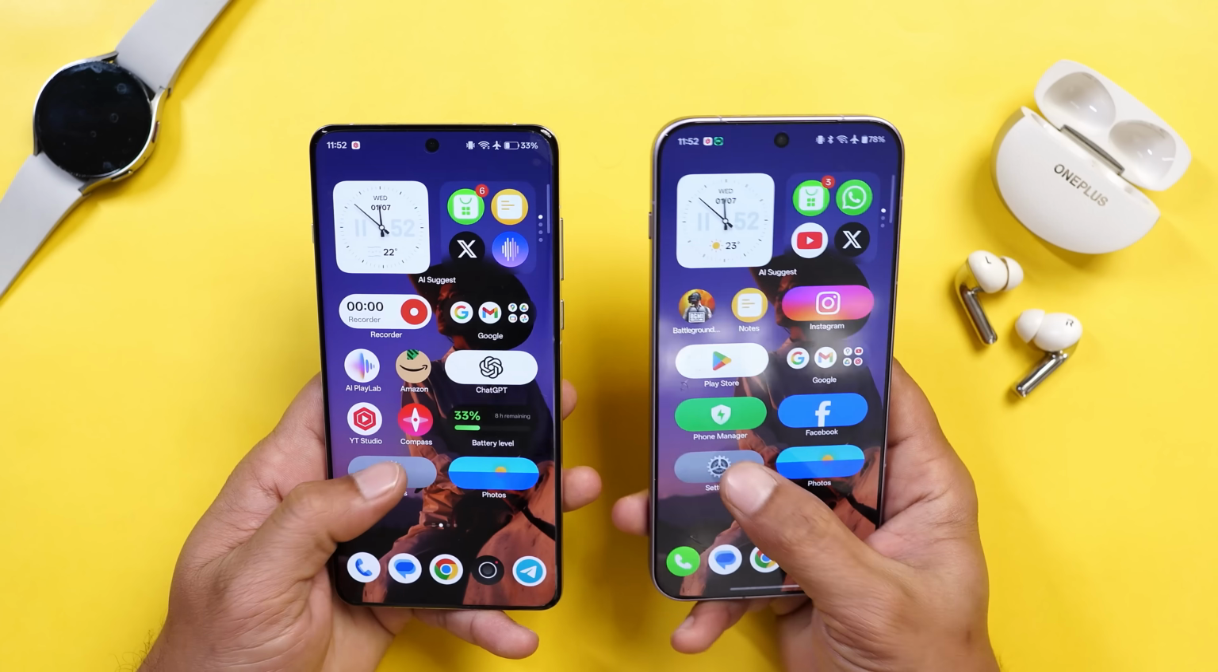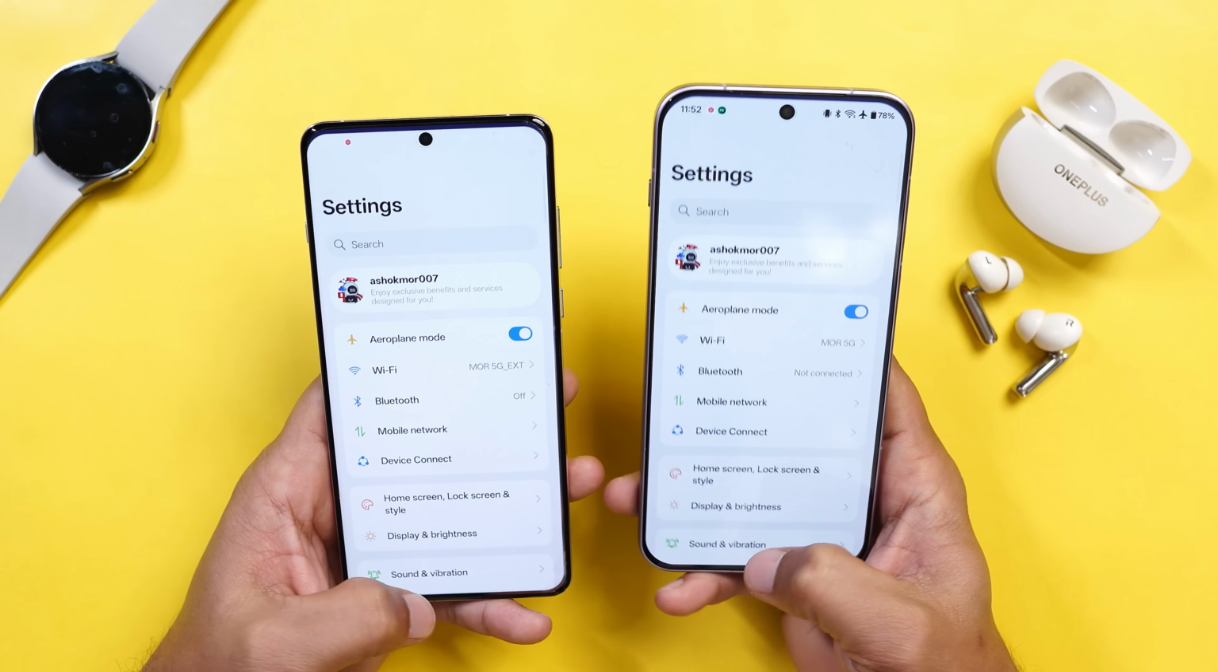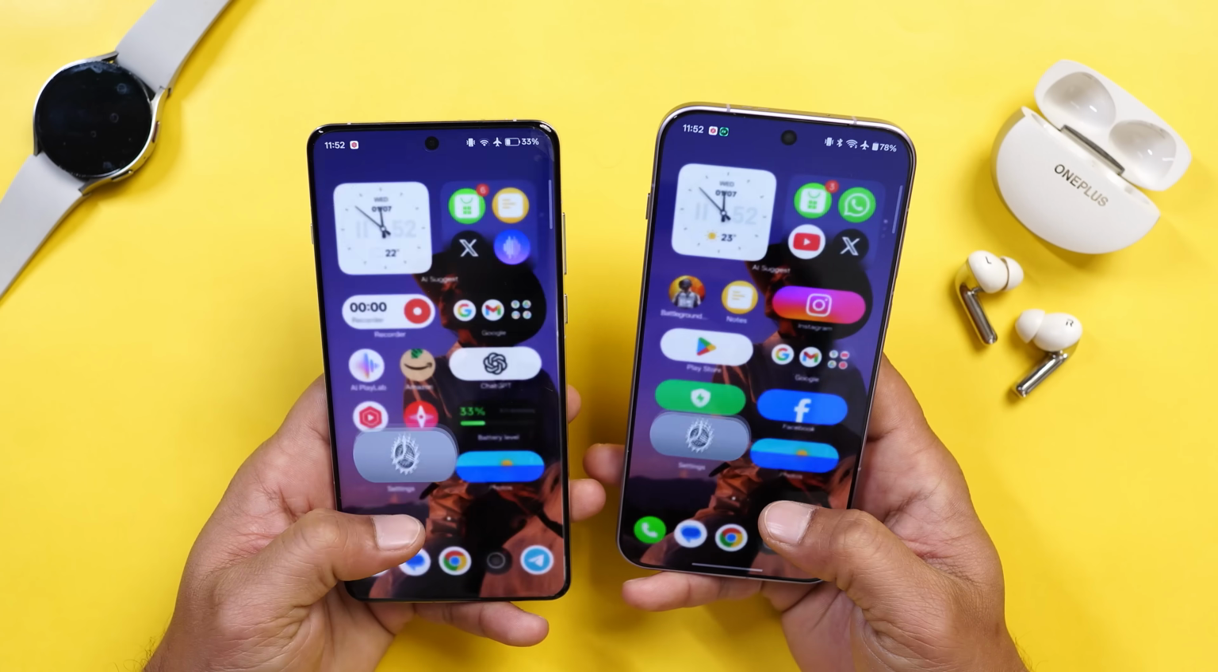So guys, this was a small video talking about the changes you'll see with the 16.0.3 update for OnePlus smartphones. As of now, only this much in this video.